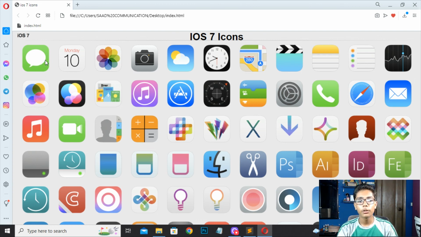So this was the project related to the iOS 7 icons, and I hope you understand. This was a simple project, but I am telling you how to build these icons, how to get the image of these icons, and what these icons are about if you have not used the iOS app yet. So these were some of the icons of iOS. I hope you understand how to build this iOS 7 icons project using CSS.